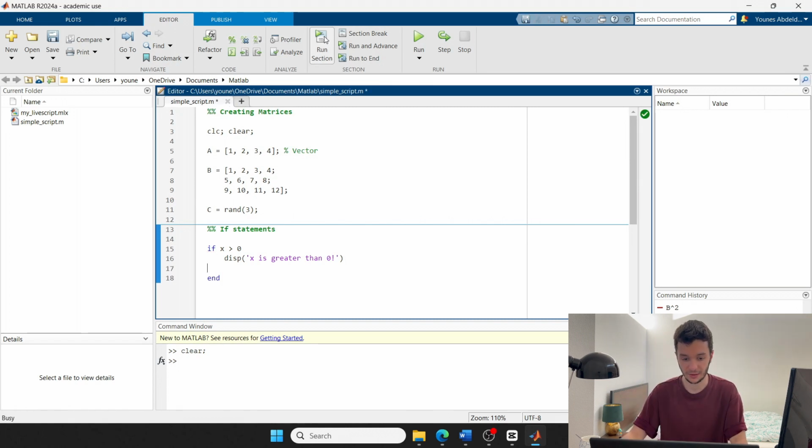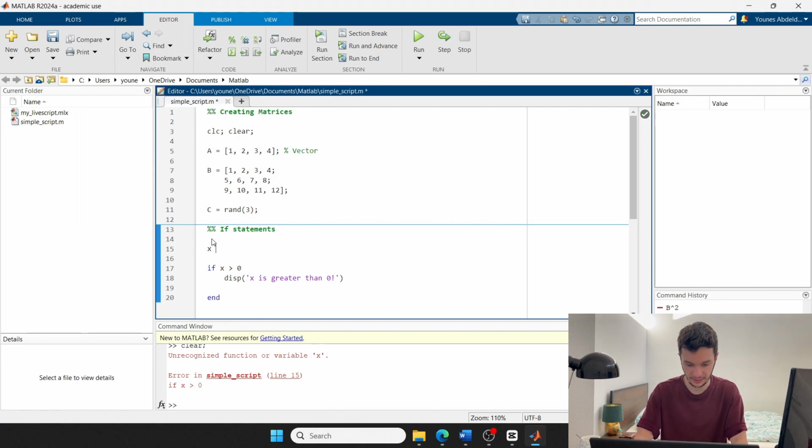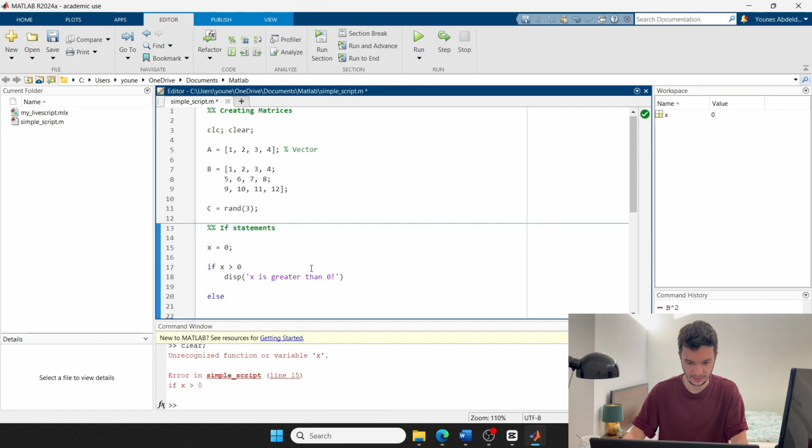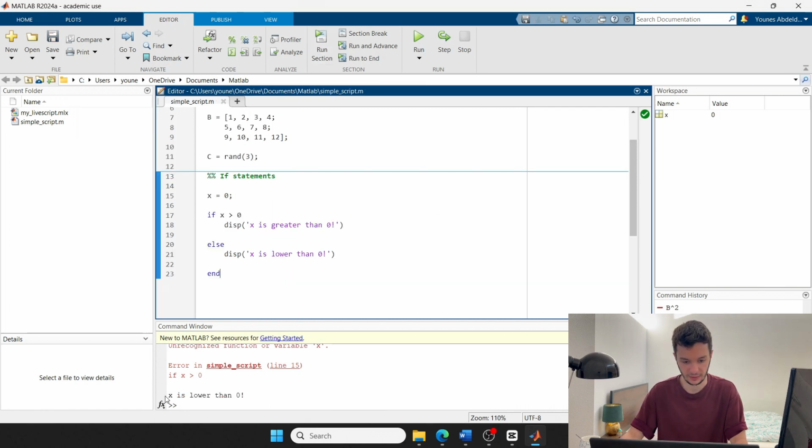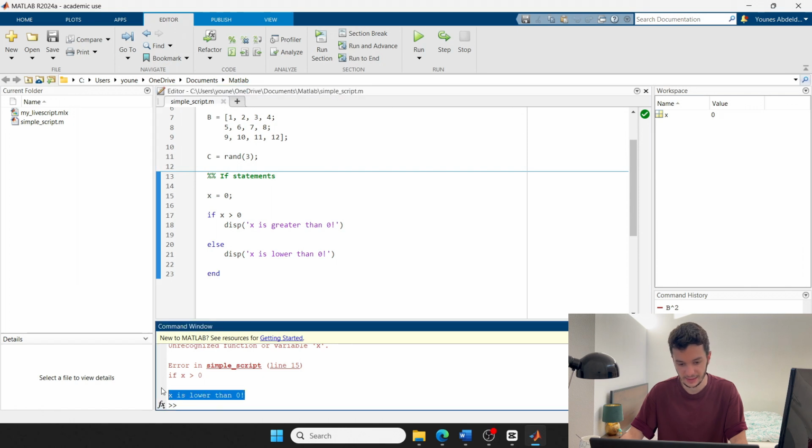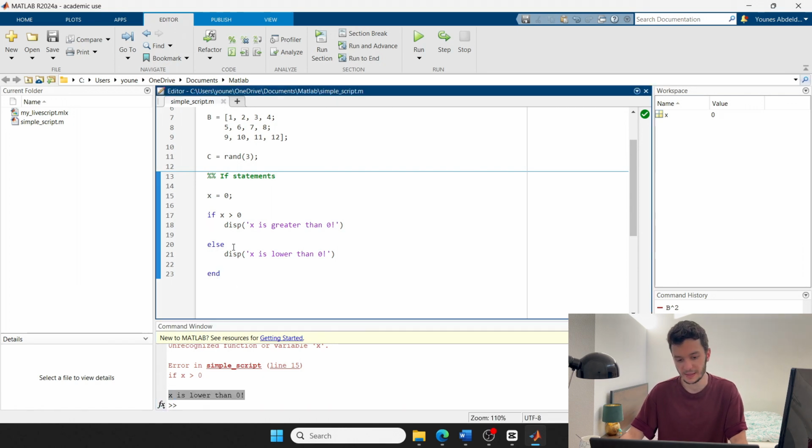If I go ahead and run this section right here, we will get an error since I didn't define x. Let's say that x is equal to 0. I run this section. Okay, so we see we get nothing since we don't have an else statement. So let me actually add an else statement. I do an else. Okay, say this x is lower than 0. There we go. If I go ahead and run this, we can see here that x is lower than 0. So this is basically how the if statements work.